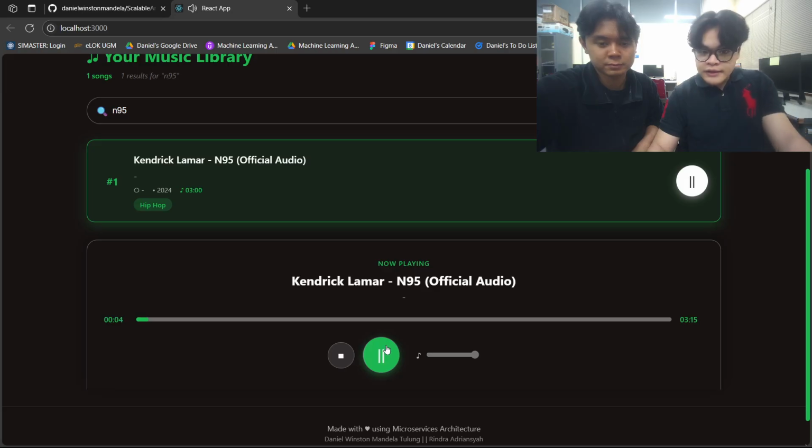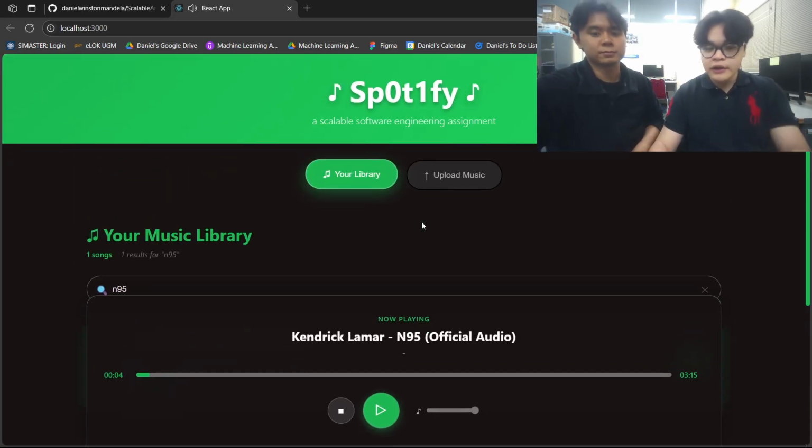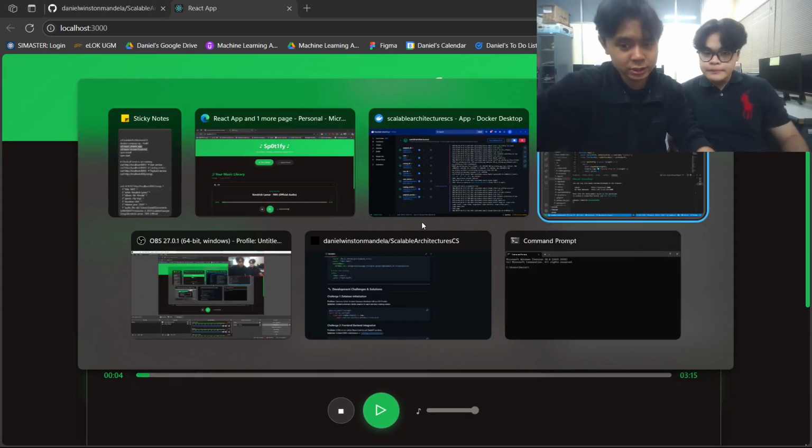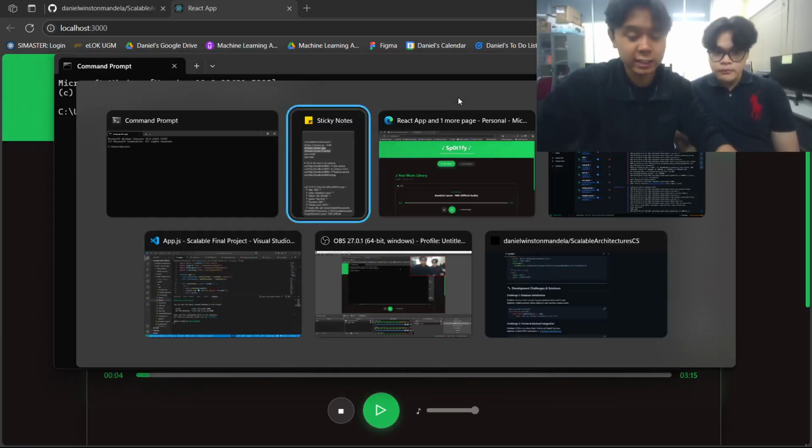So that's all that I want to discuss for the front end part. Now Rindra's going to talk a little bit more towards the back end part. Yep. This is to just show that it is all connected.